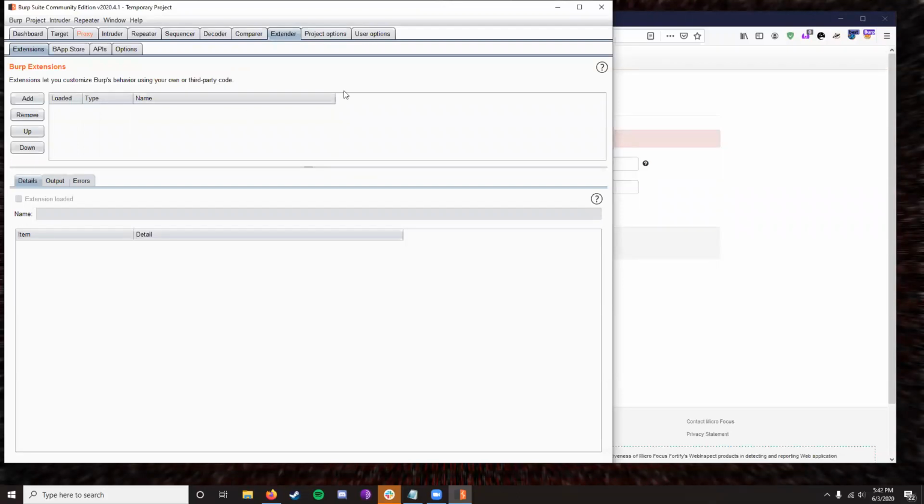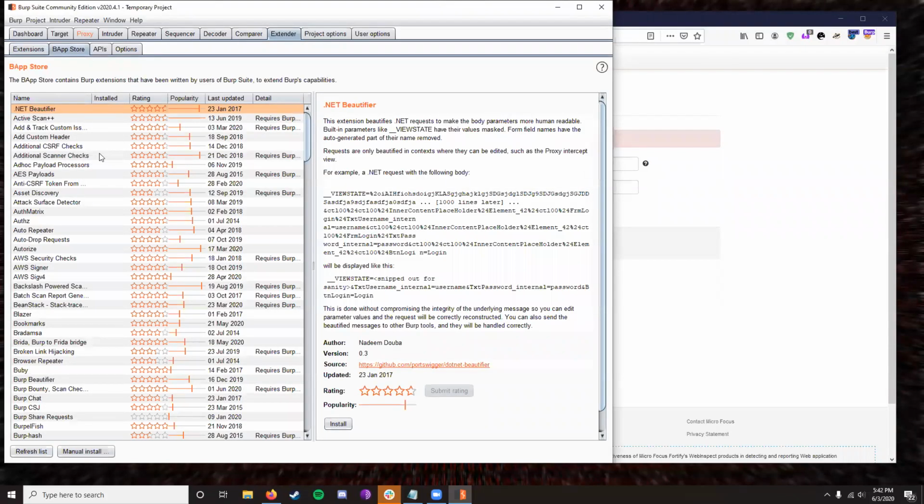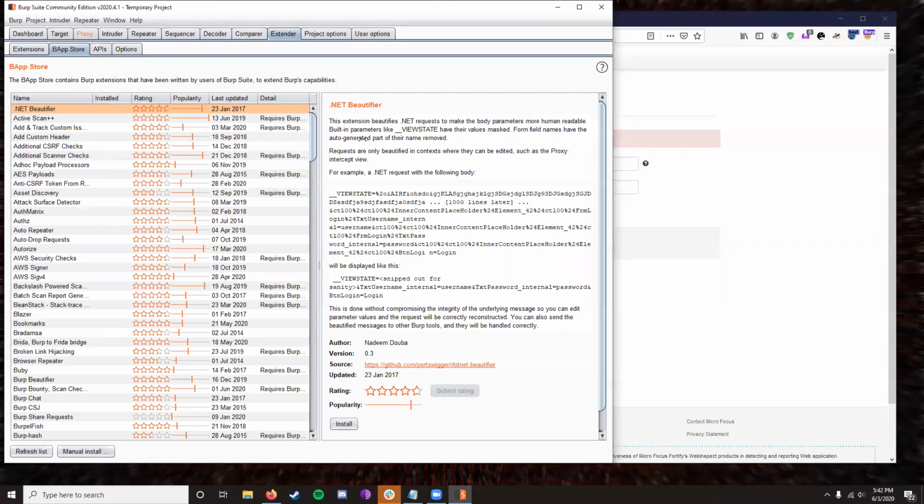So Extender, at first I didn't really know what this was when I was starting out with Burp, but essentially there are a series of applications that people have written and sent out to the public so that they can add on different functionality to Burp Suite. You'll notice that there are some applications that do require professional Burp. I think it requires Burp.